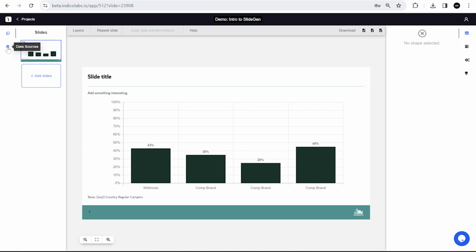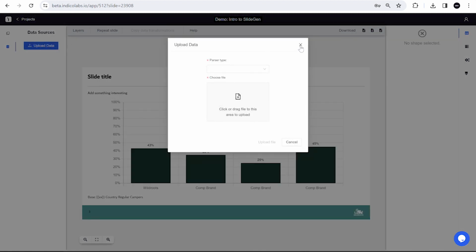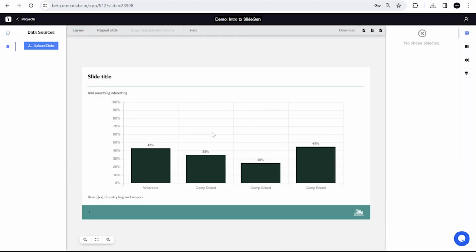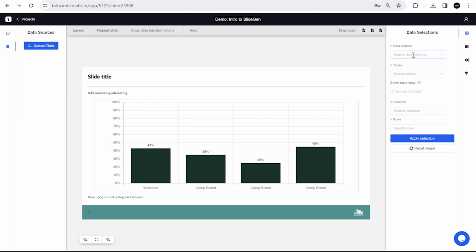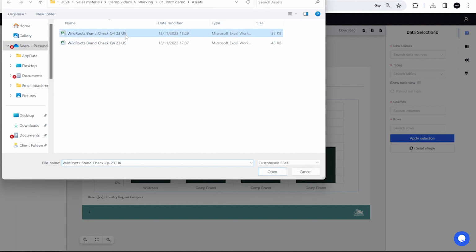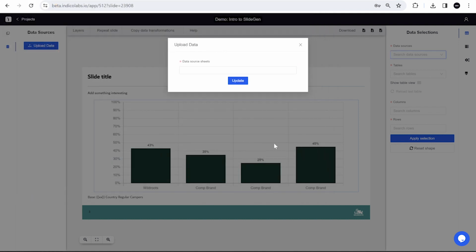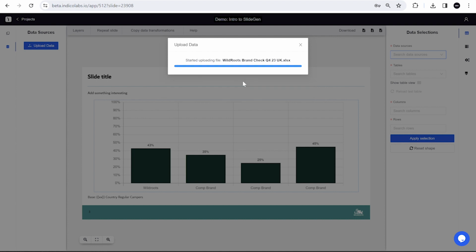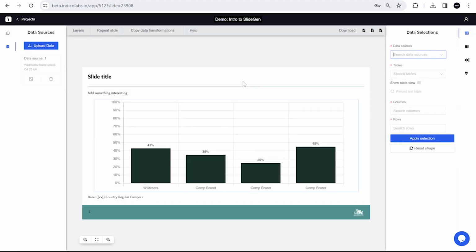You can either navigate to the data area here on the left-hand side and upload data, or you can go to one of your new slides and click on the item that you want to add data to. And when you go to choose your data source, you can add data here. Once your PowerPoint and tables are in the platform, you can begin to combine the two.